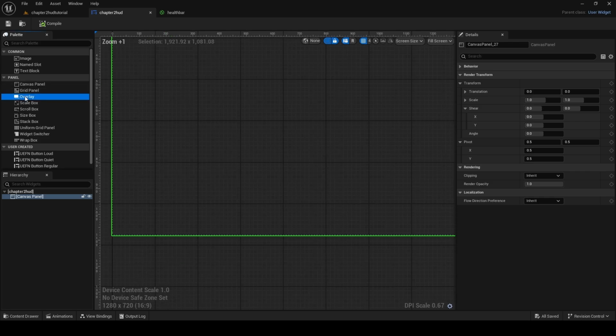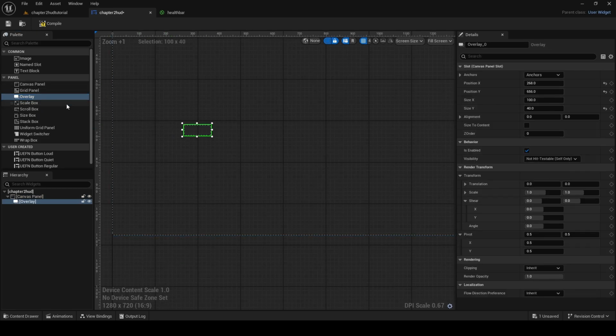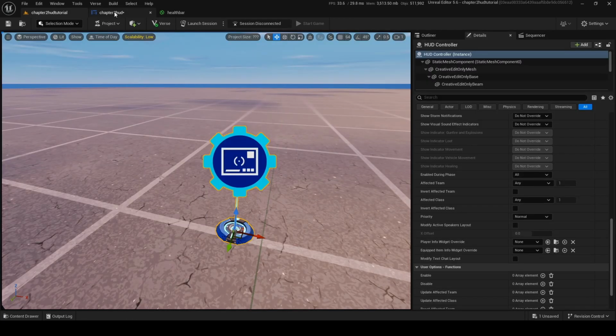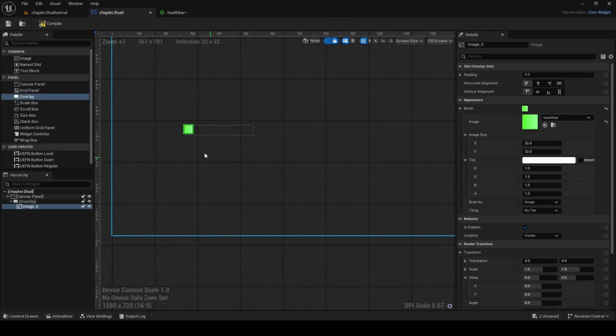I'm going to grab an overlay and drag it in from over here. And then inside of here, we're going to go into our content drawer, and I'm going to drag in my health bar. I don't know why it looks yellow. I think I have to apply it. You have to apply it up here. There we go. And now it's green.